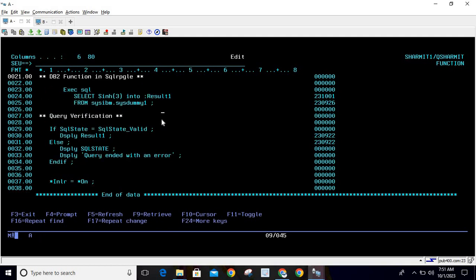Here we are using the main query with the function. The syntax is quite simple. You just need to write exec SQL, which is execute SQL, select SINH of 3 into the result variable. What it will do is calculate the hyperbolic sine value for 3 and store it into the result1 variable, and this data is coming from sysibm.sysdummy1. Once this query is executed, we will verify the same.